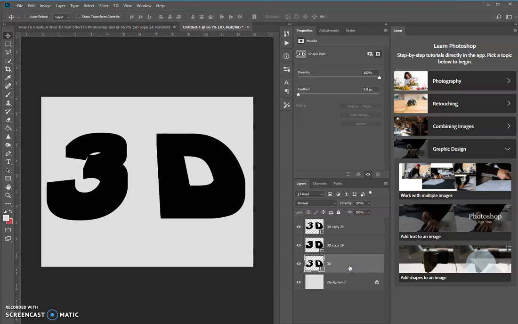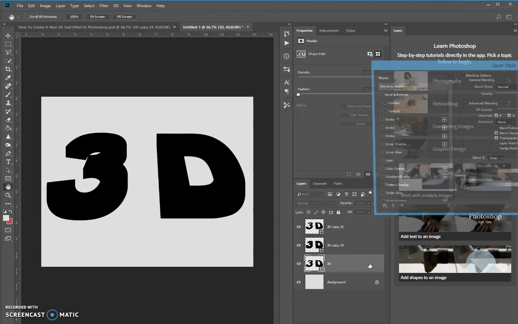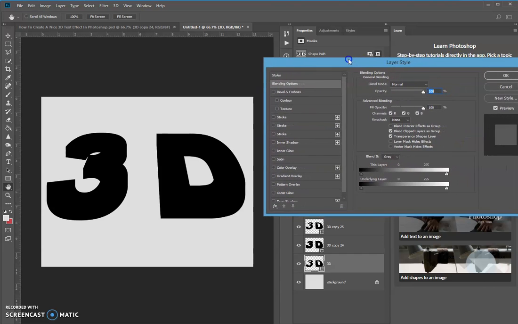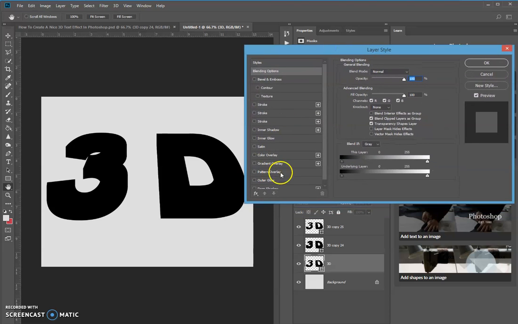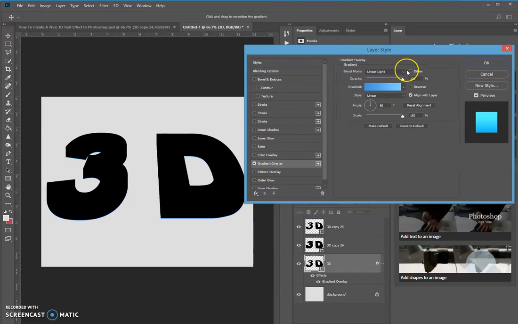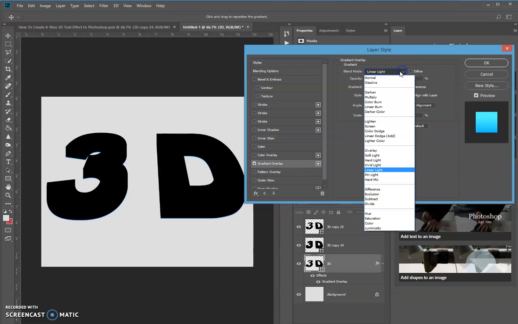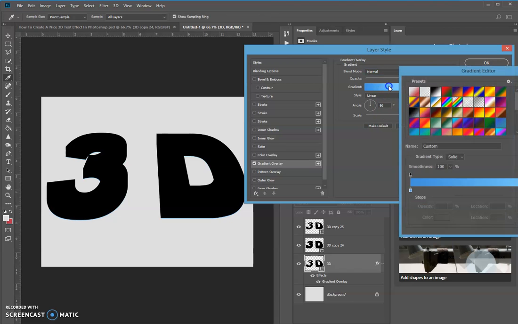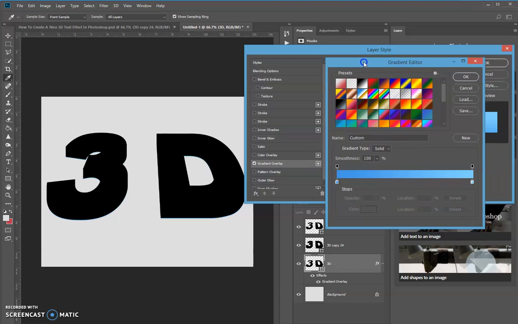So select the bottom layer, and our first layer effect is going to be a gradient overlay. So we're going to double click on this, select gradient overlay. Let's bring this over here. And we're going to select normal. We're going to make sure this is linear. And then we can select 90 as the angle. Now let's open up the gradient editor.